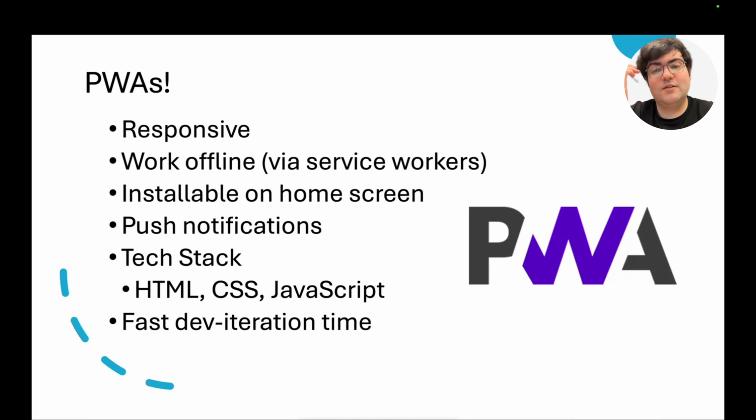PWAs are basically web pages that can be responsive and work without networking, so you can download the web app onto your mobile phone, and you can access some mobile phone features such as push notifications, logins, and everything, while keeping your tech stack in the web development world, with HTML, CSS, and JavaScript. This also allows you to just run a hydration server like Vite and quickly test your changes, which gives you a lot of fast developer iteration time.